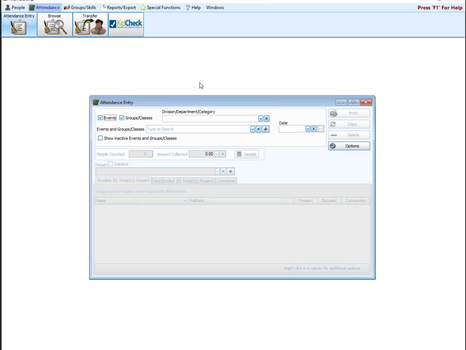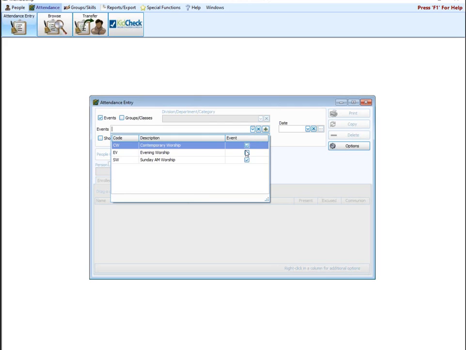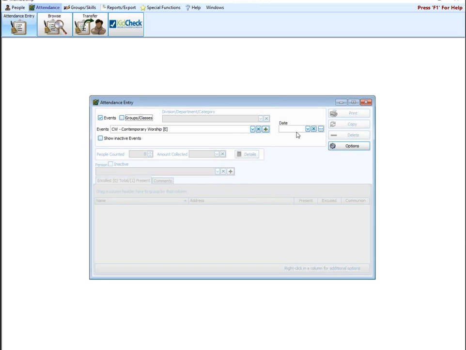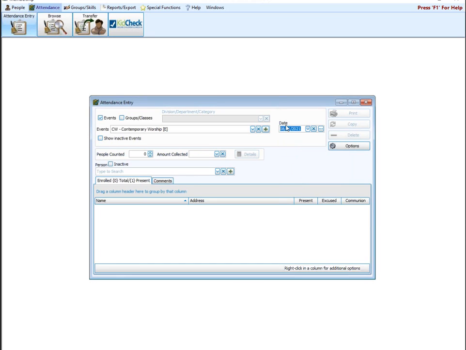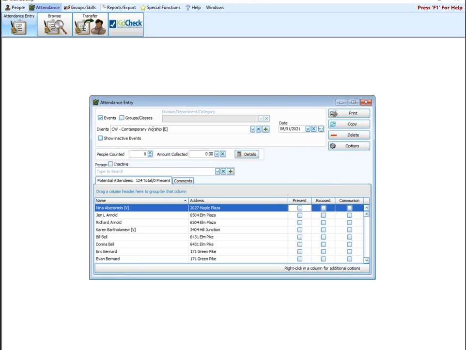So you'll need to set up your worship services. If you have 3 different worship services on Sunday and you want to track attendance for each of those individually, that means you're going to have to create 3 different events. Okay, contemporary worship, evening worship, and then a Sunday AM worship. You'll need to have each of those set up, and once they're created, you can come in here, choose the date you're tracking attendance for, and because it's an event, everyone is able to attend this event.